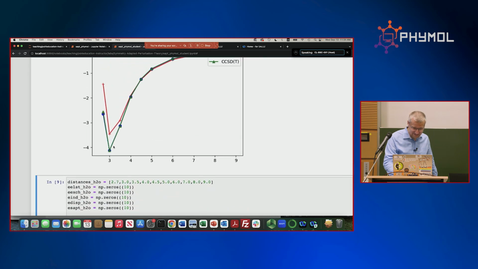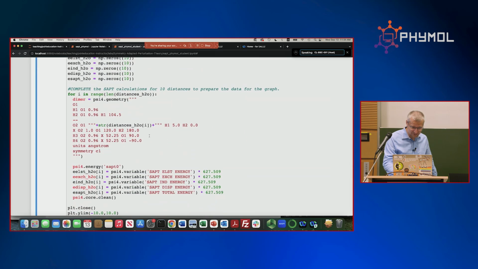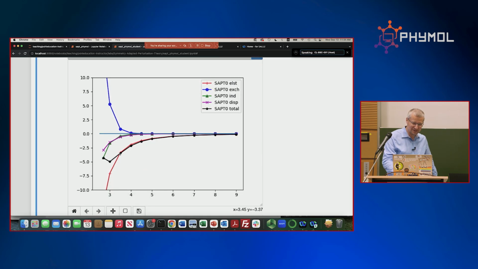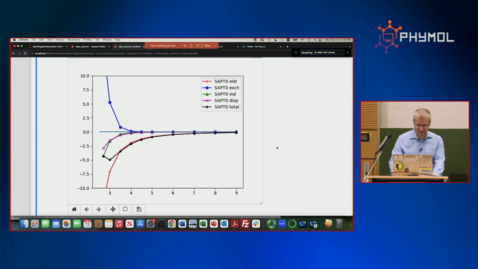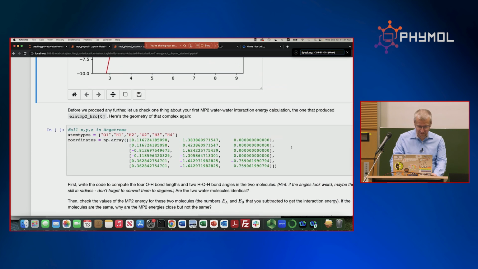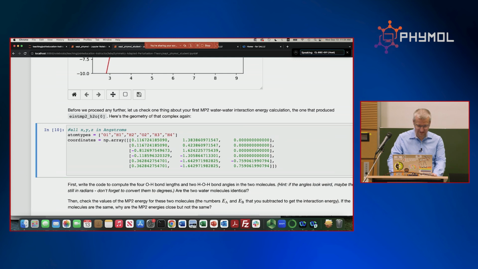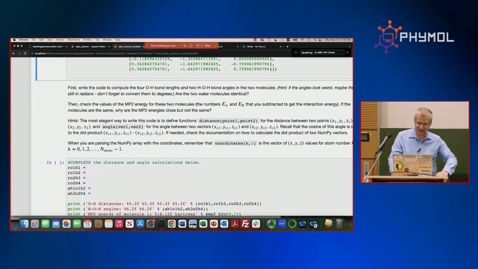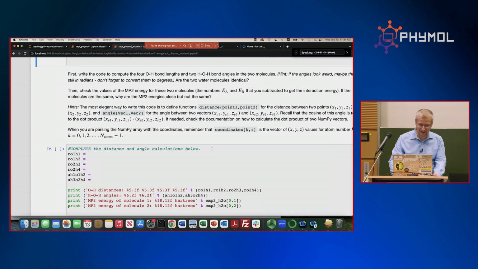And then there is induction, that's the green one, and there's dispersion, the magenta one. So both of these are attractive, but less attractive than electrostatics. So this cell is just defining some variables, and I will use some code by copy and paste to find the distances and find the angles.